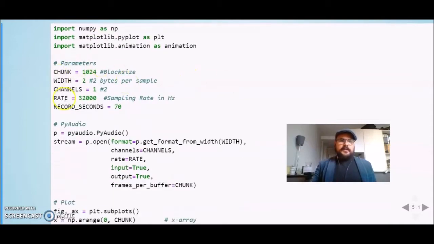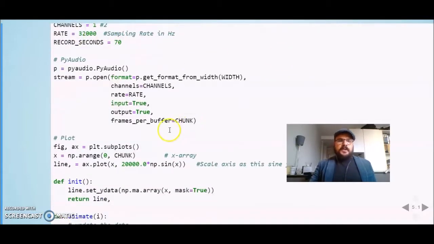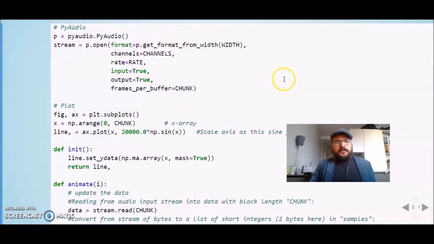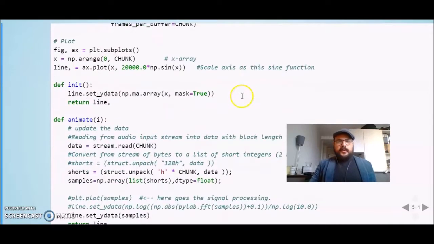We define some parameters like the block size. It's mono, so it's one channel, and the sampling rate. Here we are configuring our PyAudio object and configuring a stream. At this point, we're creating a plot figure.